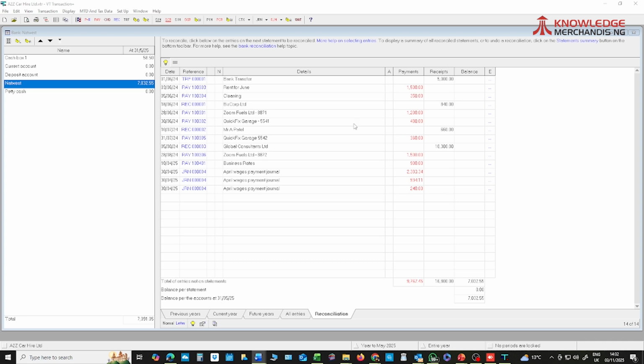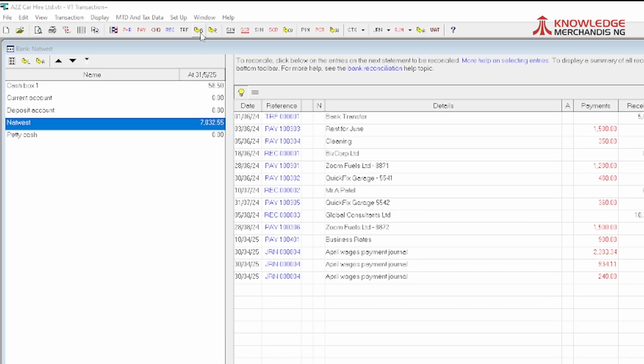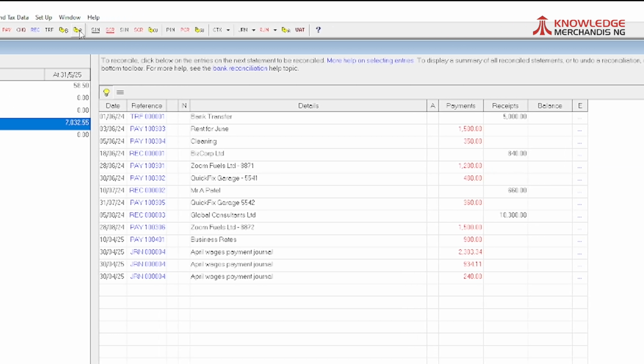Right, in order to do the bank reconciliations, we have to go. Can you see that this is B for bank, these are for reconciliations, and we need to select the right bank. So we have been given NatWest Bank. So let's select the NatWest Bank, and we'll click on the reconciliation R.